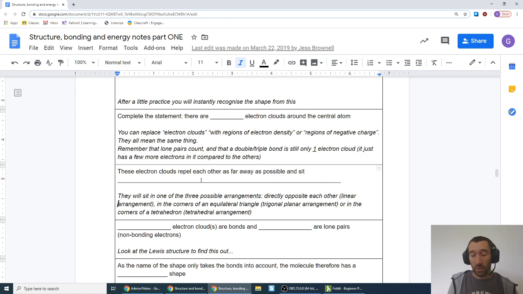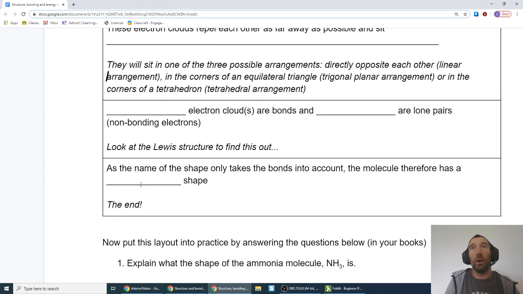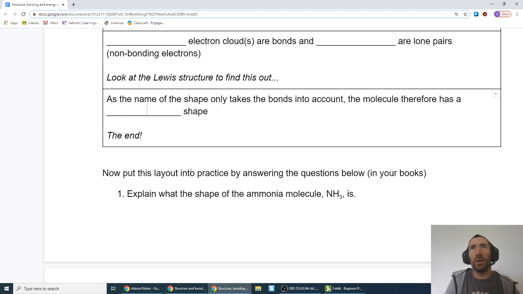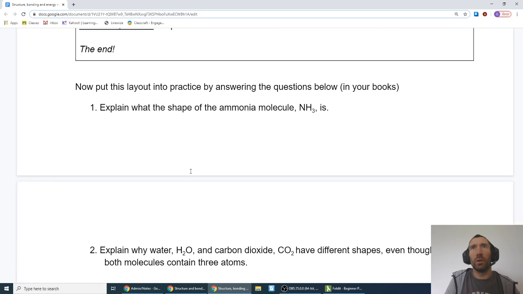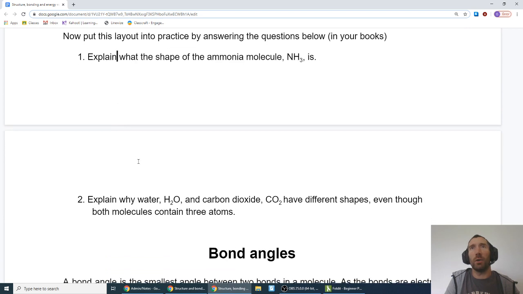Okay, and then you look at it and you say, oh, a certain number of those electron clouds are bonds and a certain number are lone pairs. And then as the overall shape only takes the bonds into account, the molecule therefore has a blank shape. Okay, so if you use that template, there's a couple of examples. There's SO2 at the top, and you can use the template and fill it out, and then you essentially create your own answer for that one, and you create your own answer for that one.